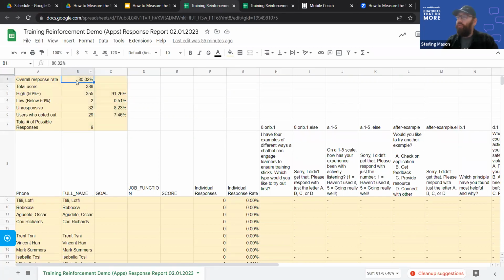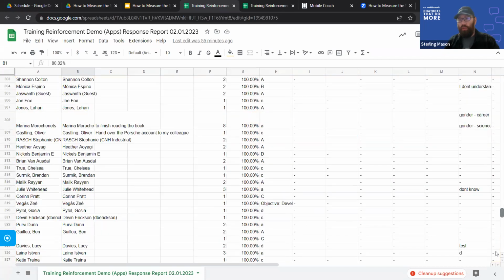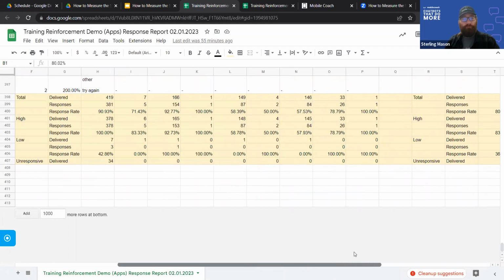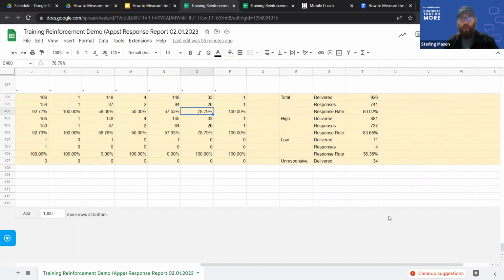So an overall response rate to the questions in the chatbot. At the very bottom, again, forgive me for a little bit of zooming here, but you can see those overall numbers. So all messages, or in this case, all questions sent, number of responses to those questions, individual response rates to different questions. And those numbers all get totaled up here at the end to provide those overall statistics.